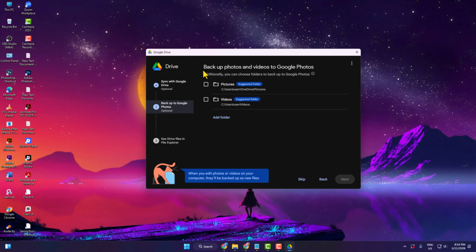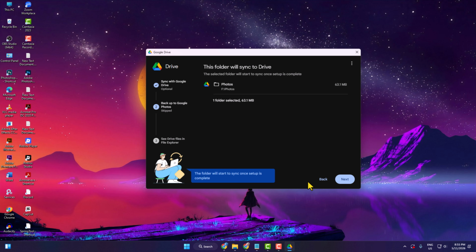If you want, you can back up your photos and videos to your Google Photos automatically from here. To do that, you have to check photos and videos. So all of your computer photos and videos will automatically back up to your Google Photos. In my case, I'm going to uncheck and clicking on skip. And only this folder will sync to my Google Drive. So I added only this folder. If you added multiple folders here, you will be able to see all your folders.